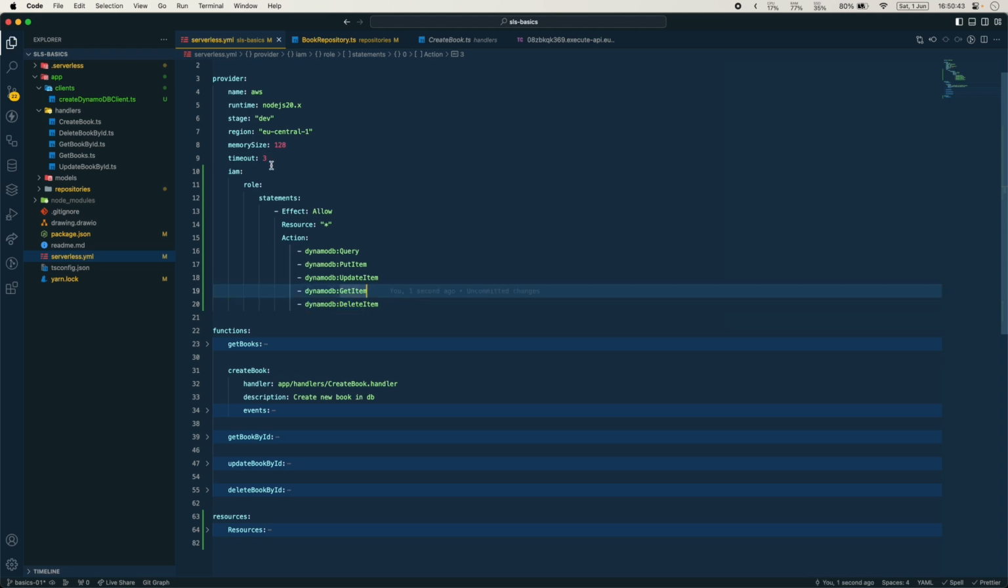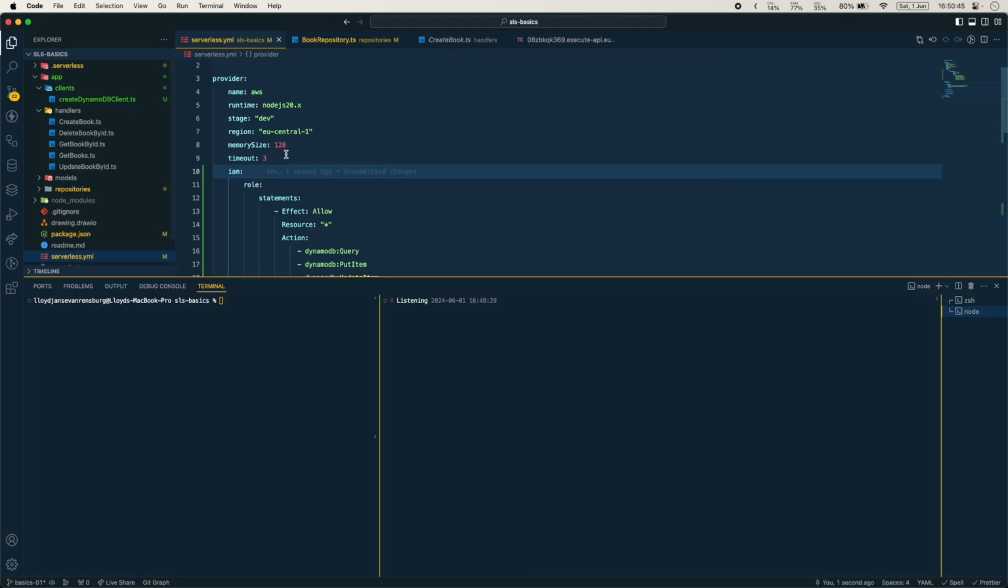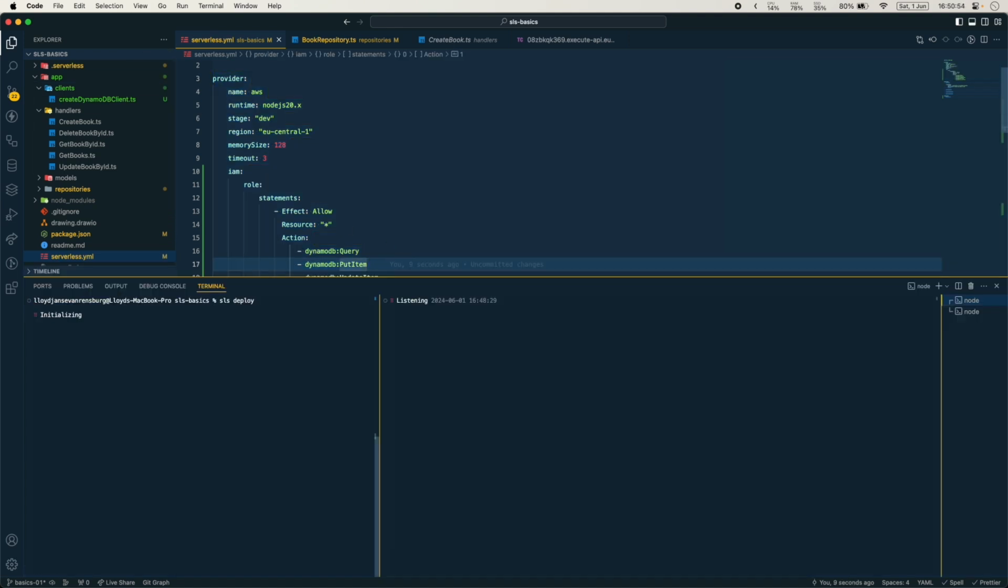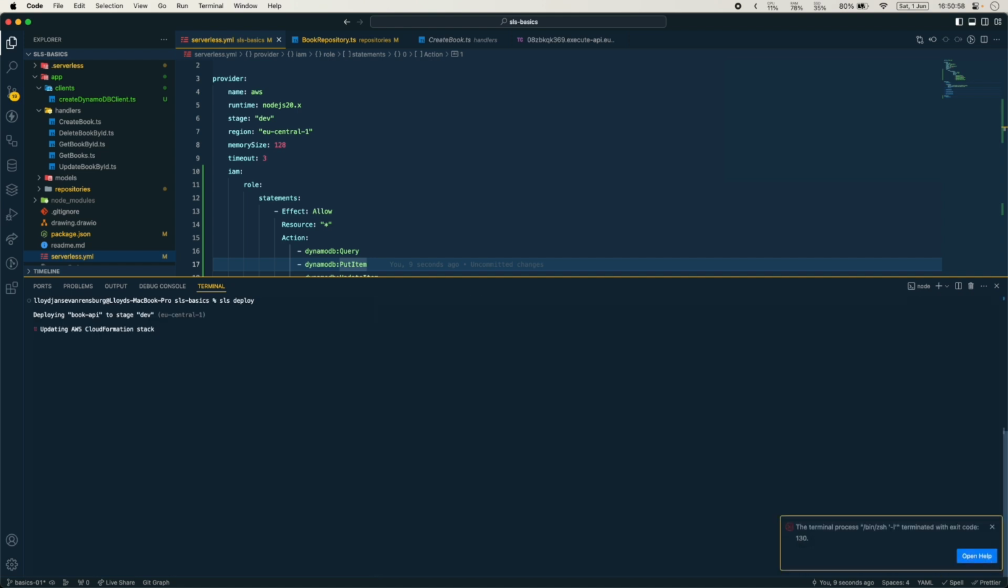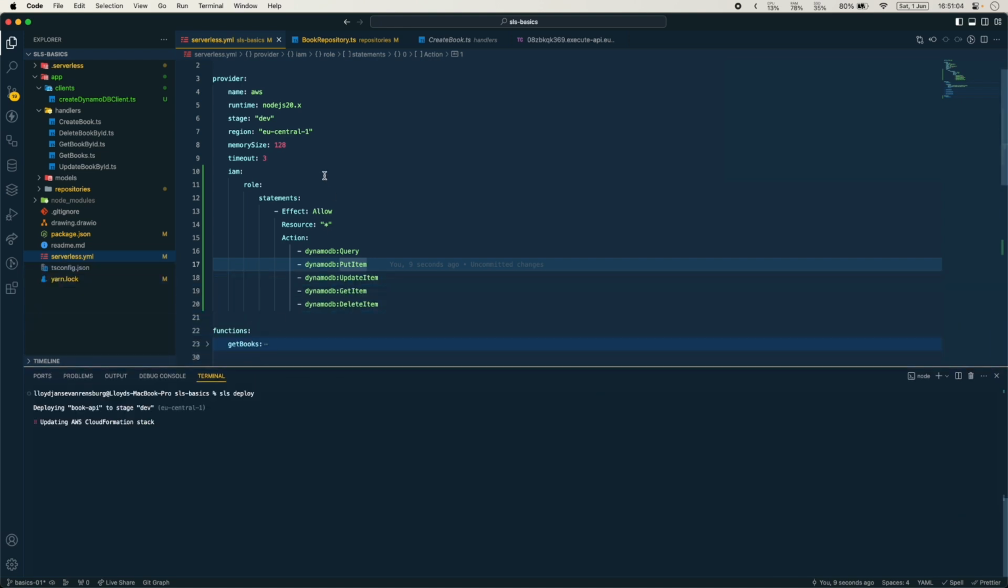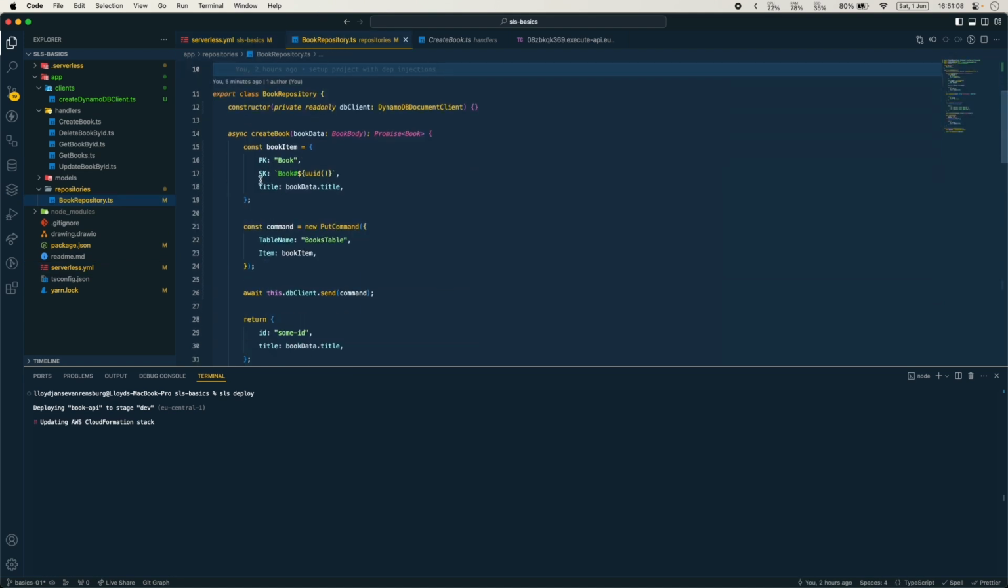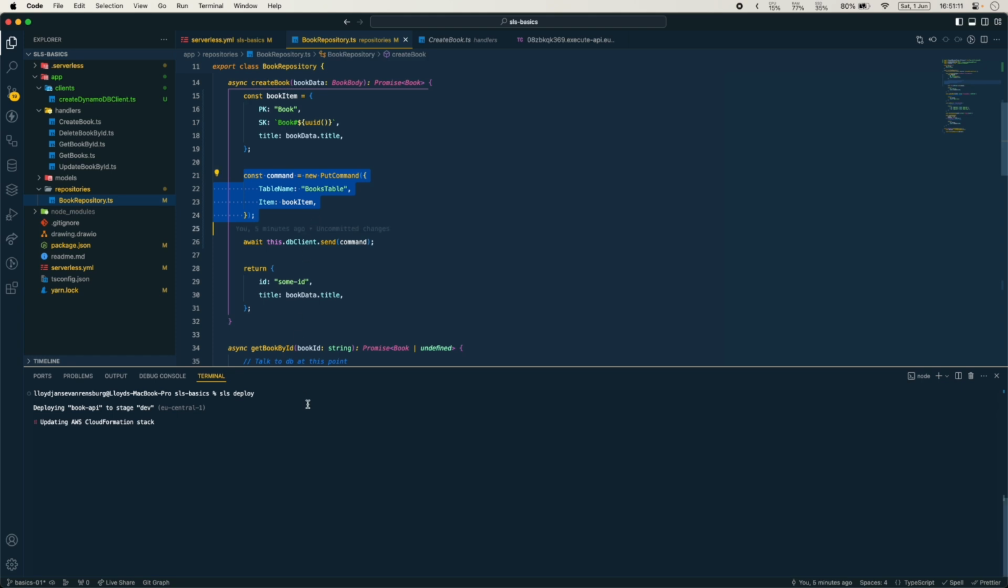So I'm going to save this now. And now I need to do a full SLS deploy again, because I made changes to the root. I need to deploy this whole service again. So that's as easy as just calling SLS deploy again. This will go ahead and set up the IAM roles, which will allow us to actually call these different functions, this put command. So once this is done, we can try again.